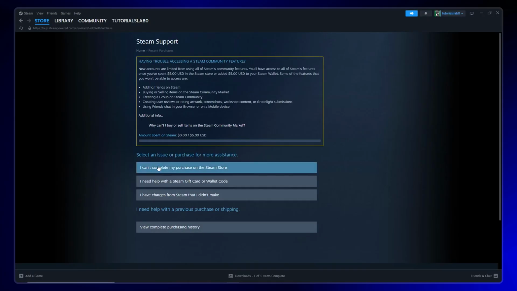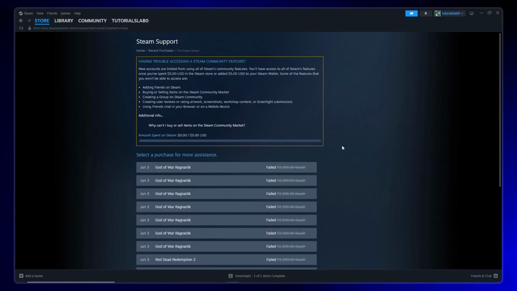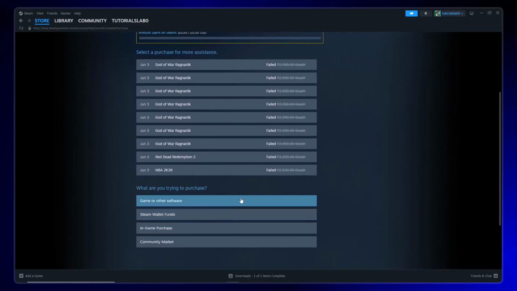Next, click on I can't complete my purchase on the Steam Store. This option is designed specifically for situations where the payment process fails or encounters errors during checkout. Scroll down the page and click on My purchase is not listed here. This allows you to provide specific details about your unique situation rather than selecting from predetermined scenarios.